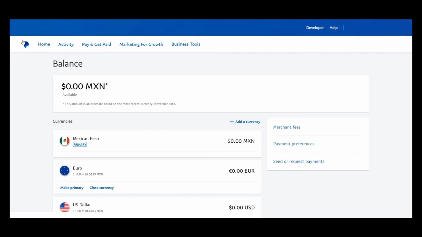On the top right corner, you will find your developer and help options, and at the front you will see your balance, your currencies, and obviously home, activity, pay and get paid, and other stuff. The first thing you need to understand is that you need to have your business account. And if you want to switch your personal account to a business account, it's very easy.